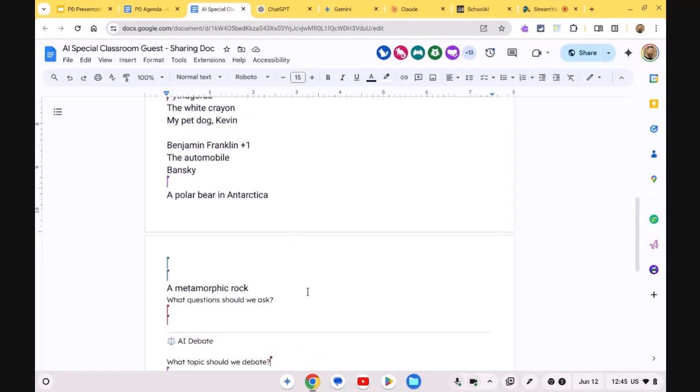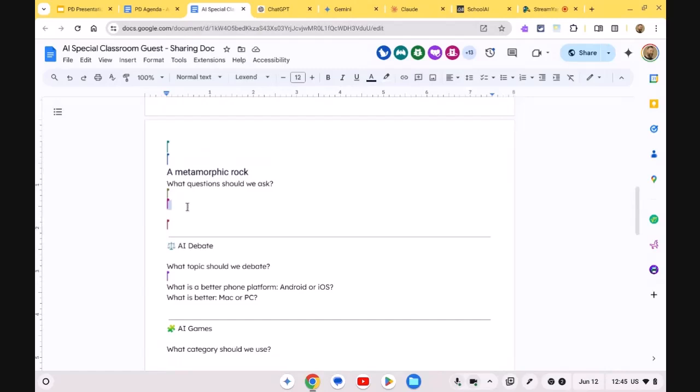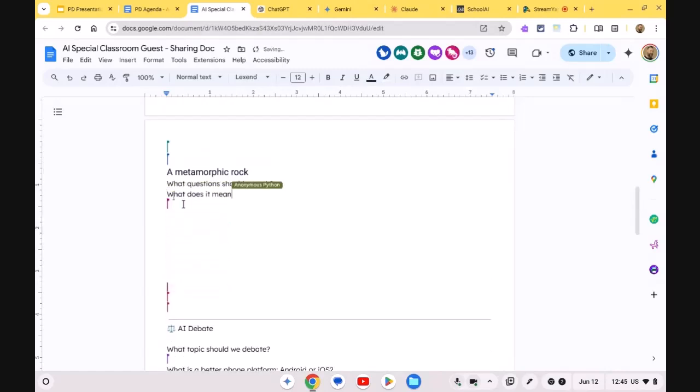I've never interviewed a metamorphic rock. I would be curious, how did you become? What did you go through? Where are you? That would be interesting. Okay, we're going to do a metamorphic rock. So now you guys are going to want to put in questions down here. So start thinking, what are good questions to ask a metamorphic rock?